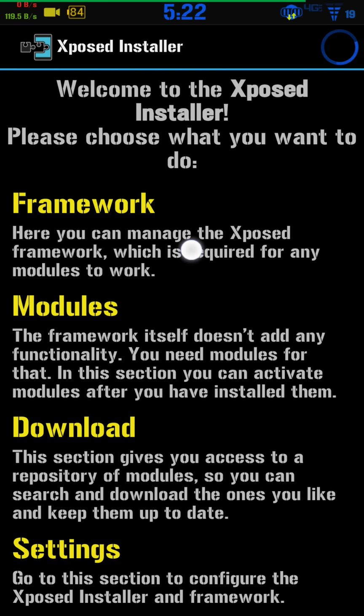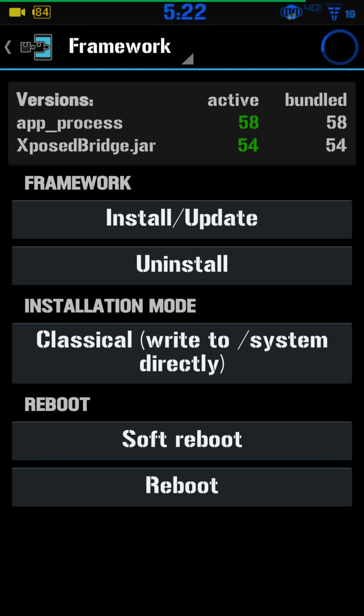Now you already went into framework and pushed install, right? And you're showing a green number under active, and under bundled you're showing the exact same number, correct? And then under the Xposed bridge.jar you're showing a number in green under active, and then a number under bundled that is the same. So 54, 54, 58, 58, or whatever your numbers are. They may be different, but they should be the same.